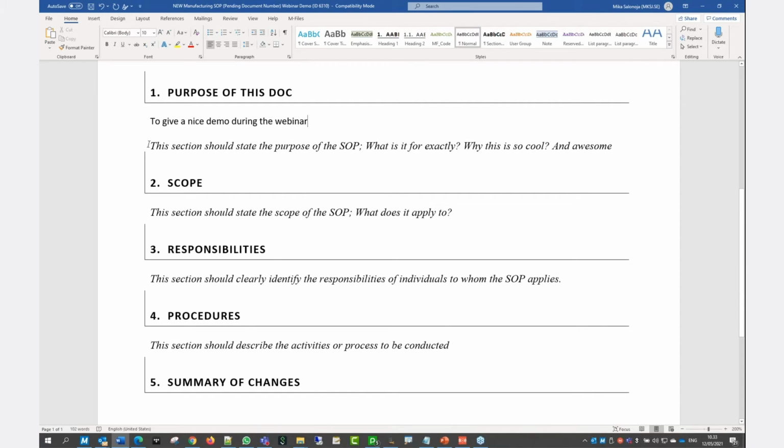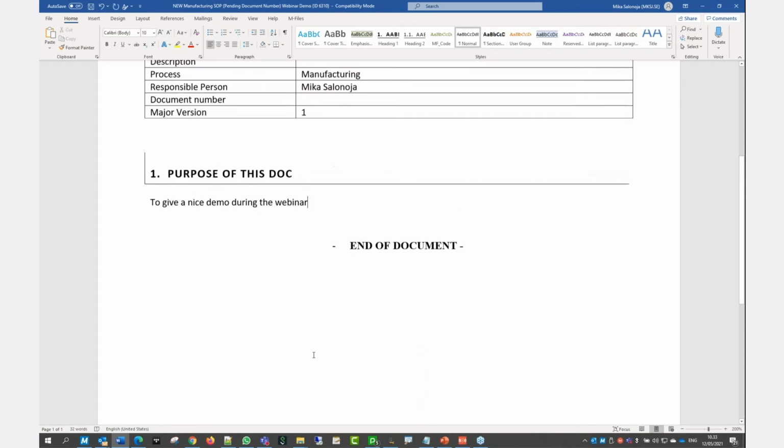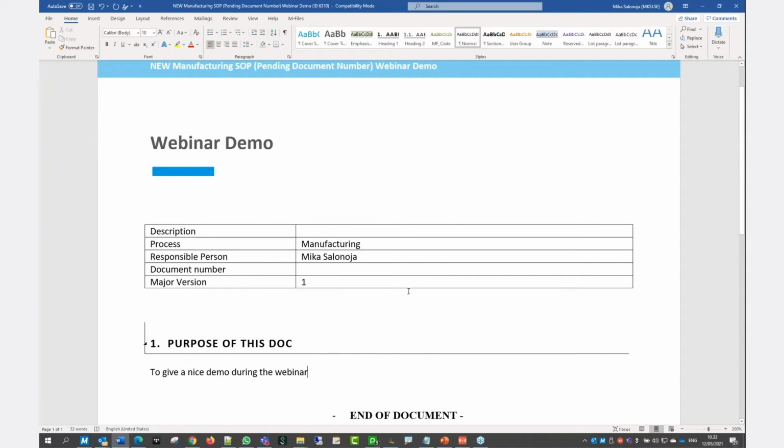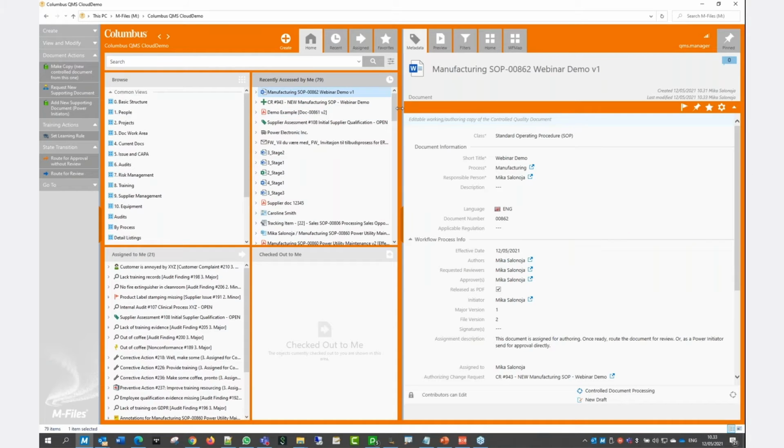And let's actually take the rest of the document away. So once again, we have the simplest possible document. And now in this recent view, let's wait for that to be checked in. So now we are also enforcing a naming convention. We have manufacturing SOP 862 webinar demo version 1.